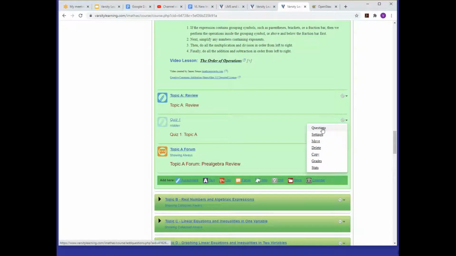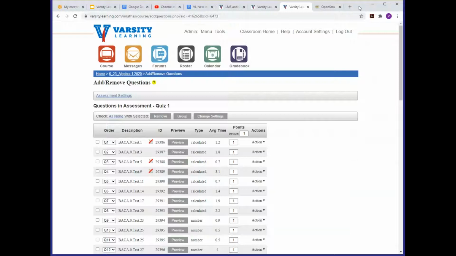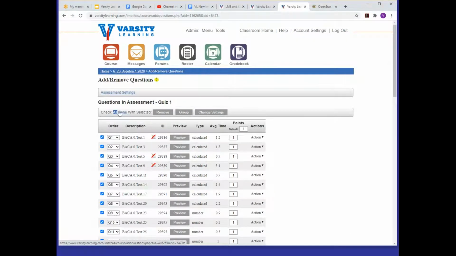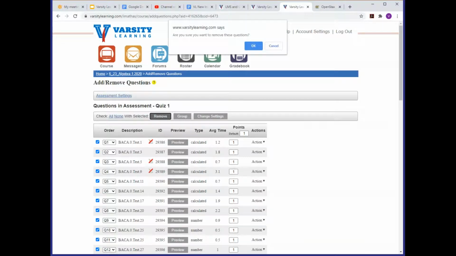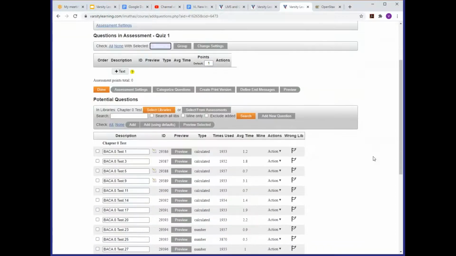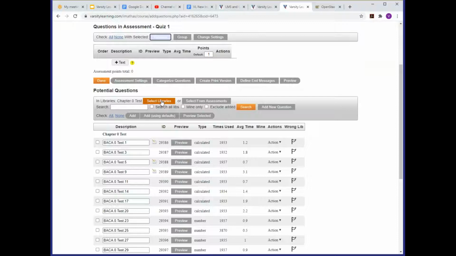Now choosing the questions. So this is the fun part. There are over 100,000 questions in Varsity Learning that you have access to. We want to start this quiz from scratch, so we're going to remove everything in here. Remember, this is just the chapter review. And we can select these from the library or from the existing assessments. So this is a big choice. The libraries are going to open up everything in Varsity Learning. If you're a beginner, you probably don't want this right away. It's going to be too many questions to look through.